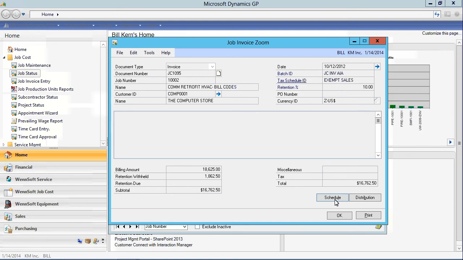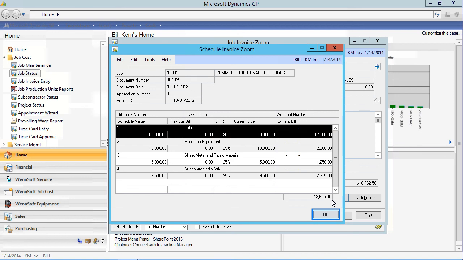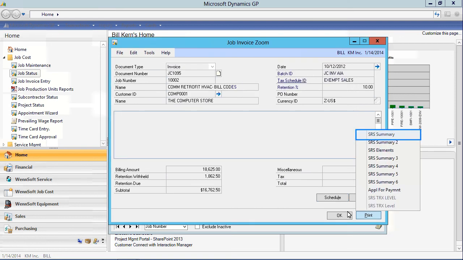For more information about how the bill was formed, select the Schedule button. The Schedule Invoice Zoom shows the items in the schedule of values for the job. Invoice amounts are created by selecting a percentage to bill or amount per line item. Here we chose to bill 25% of each bill code. Invoices can be reprinted as needed by selecting an invoice option.